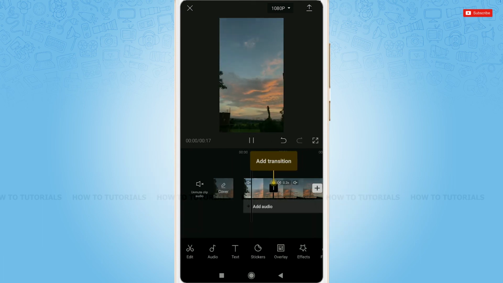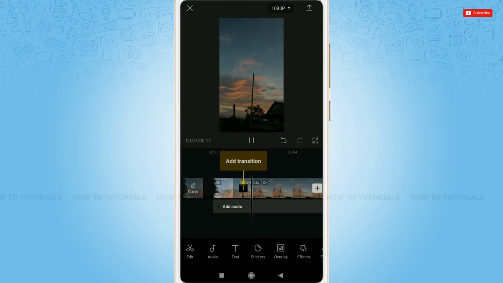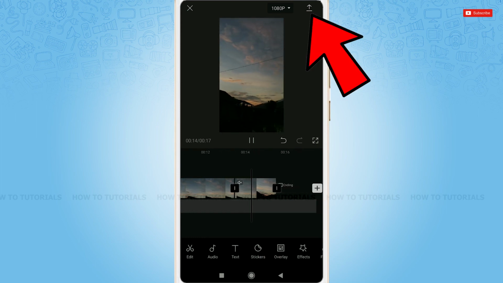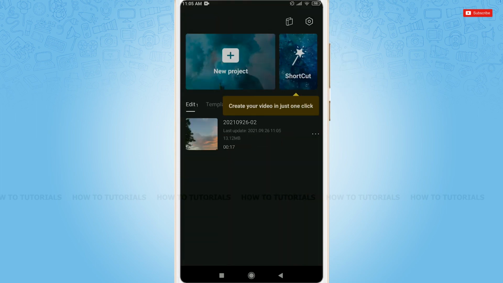Now you play the video. As you can see, the slow-mo has been applied to the part of the video that I have selected. Now you can save the file by tapping on the upper right. This is how you can make or create a slow-mo video on CapCut.